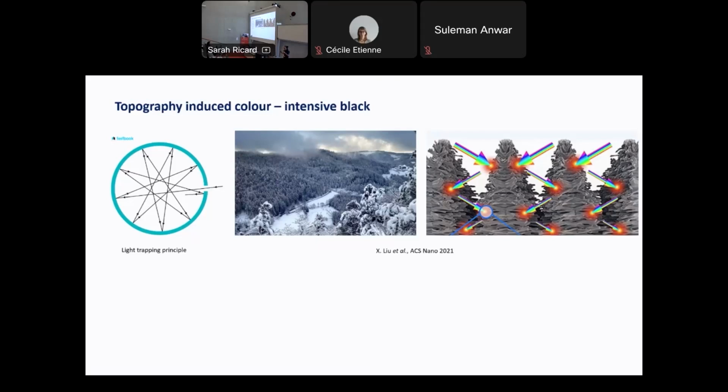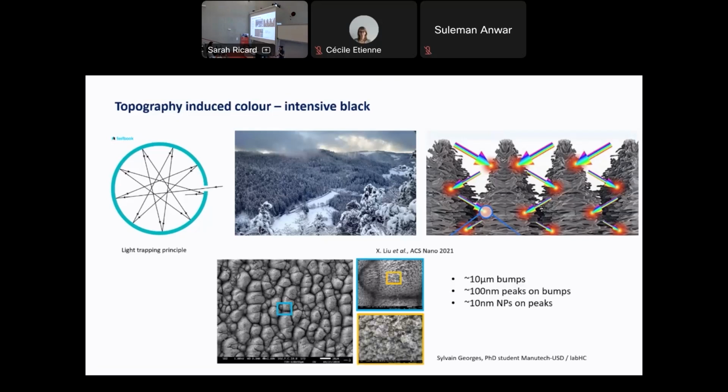And the combination of these multiple scale structures, hierarchical structures, ensures that when the light comes in, it gets multiple reflection events, and the reflection only goes deeper downwards, and there's no back reflection. So overall, the perceived appearance is black. This is the design, and this is the realization.